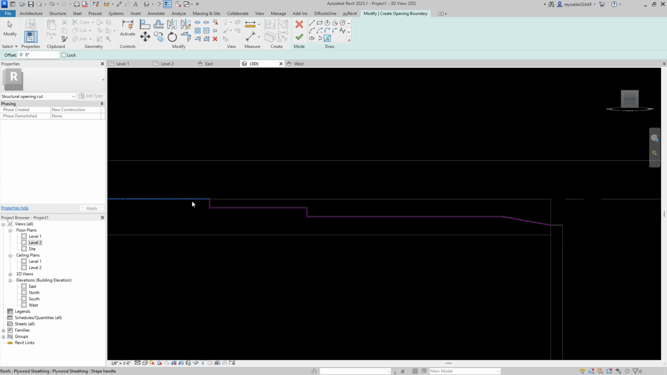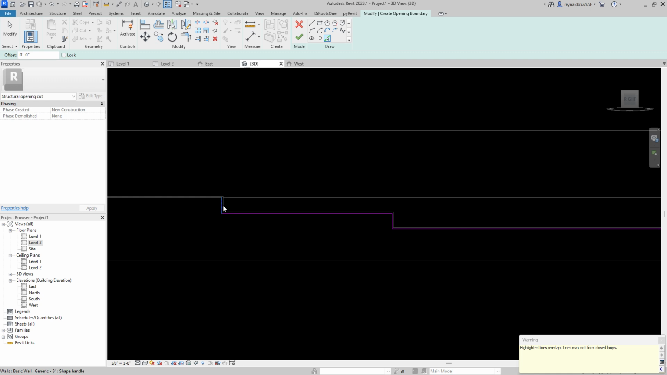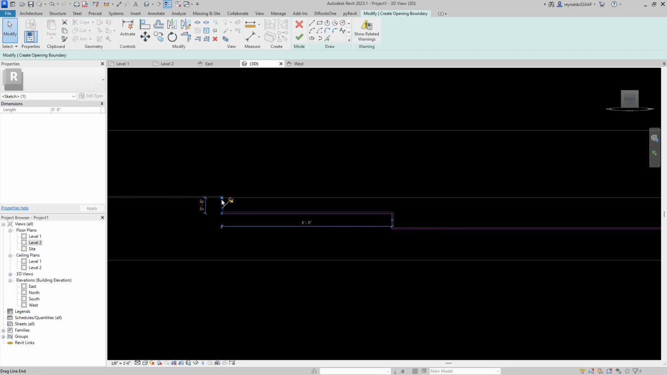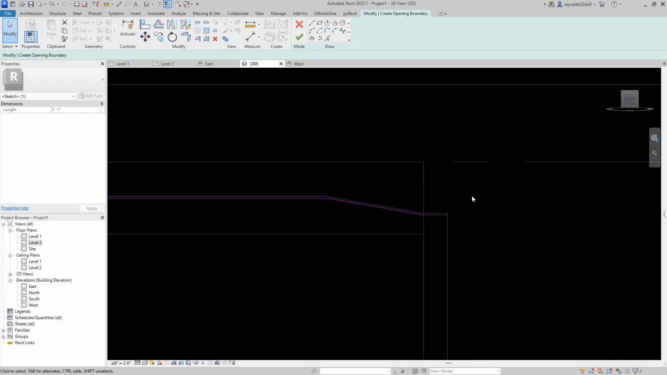And then the next thing you want to do is extend these past. There's two of them here, so let's delete that one. We're going to grab this one. We're going to extend it past the rafter.